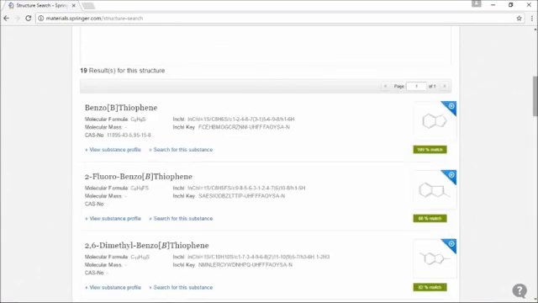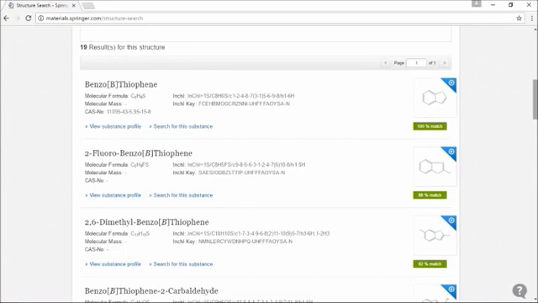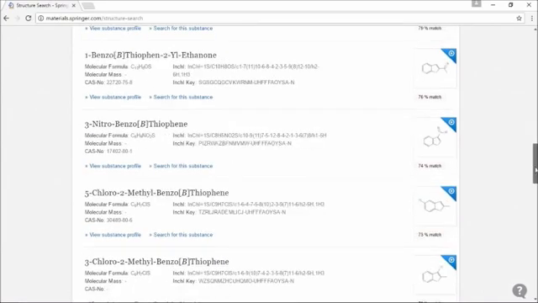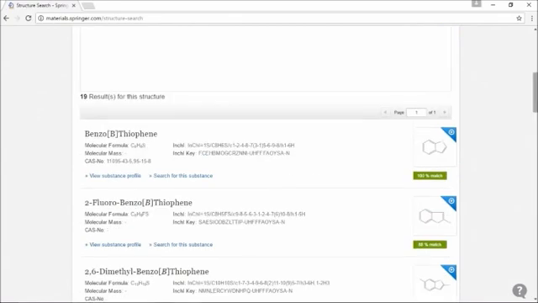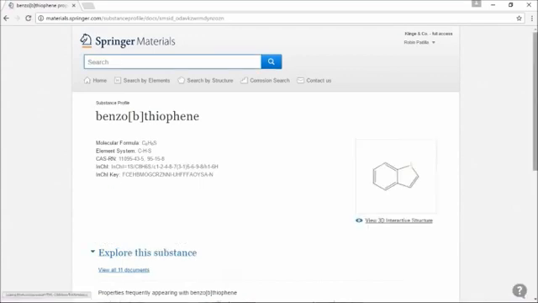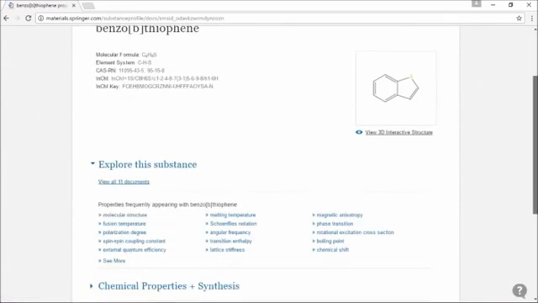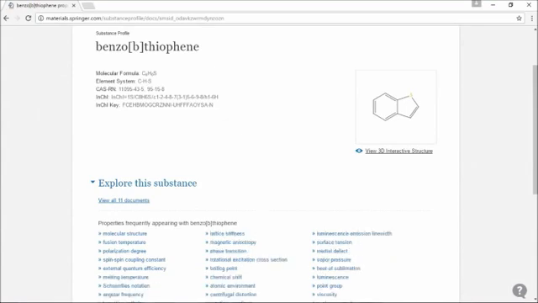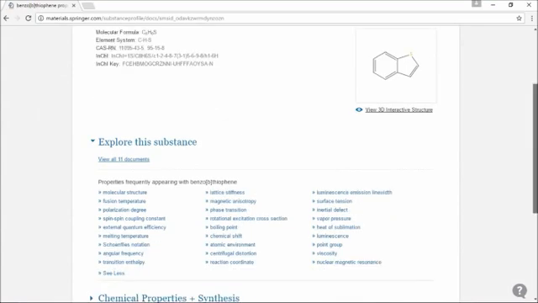Springer Materials automatically includes a substructure search, and results are ranked according to structural similarity. A direct hit is counted as a 100% match, while other derivatives are ranked accordingly. Clicking on View Substance Profile will give us more detailed data on benzobithiophene. The profile shows at a glance which properties are listed in Springer Materials for this material.